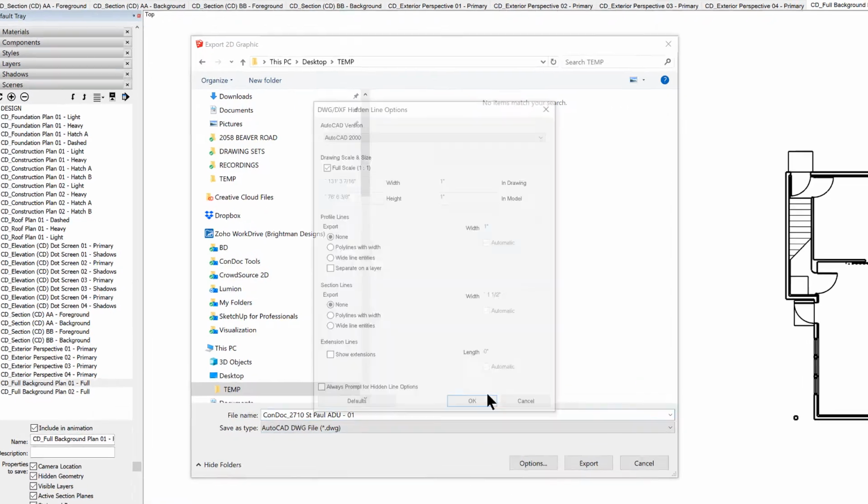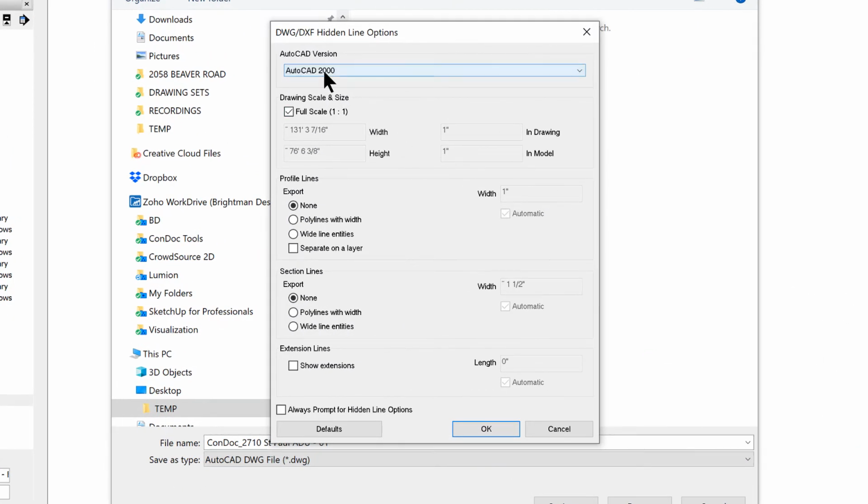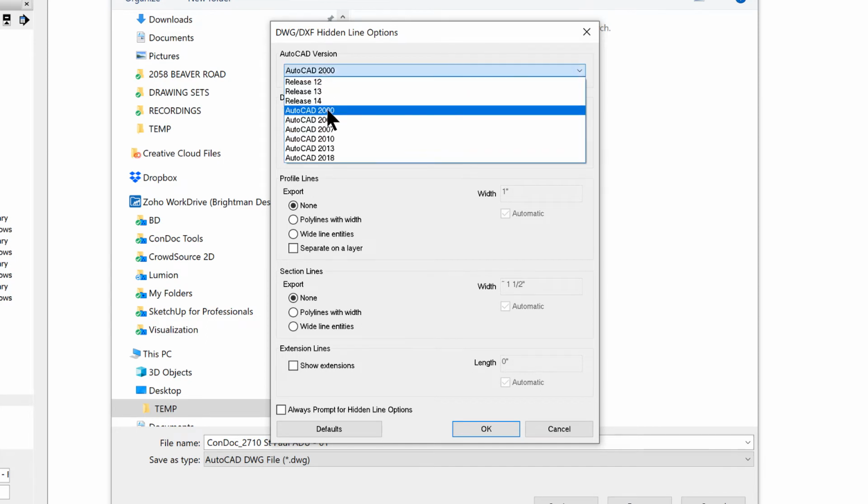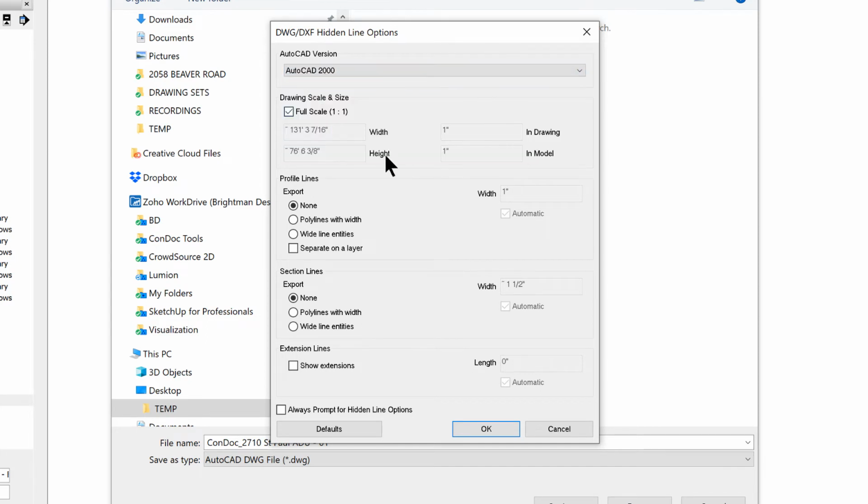And before we export, let's take a look at our options. AutoCAD version, I think 2000 is about the most reliable. That's what I always go with. Most everyone's on a version 2000 or later. The full scale drawing for sure. Profile lines, none, and section lines, none.